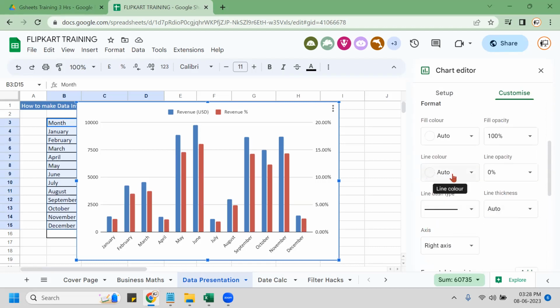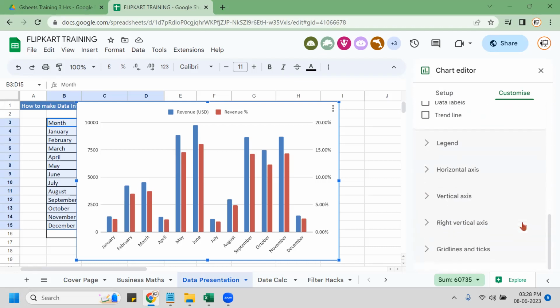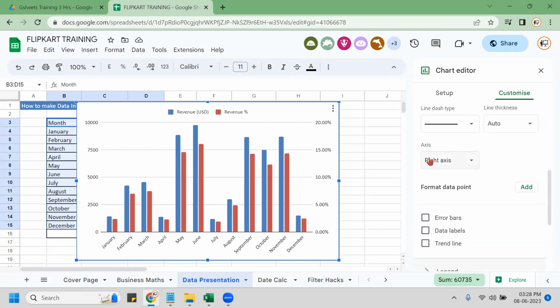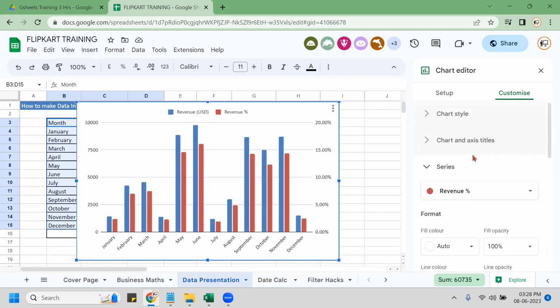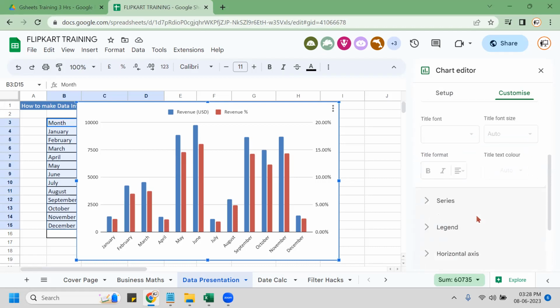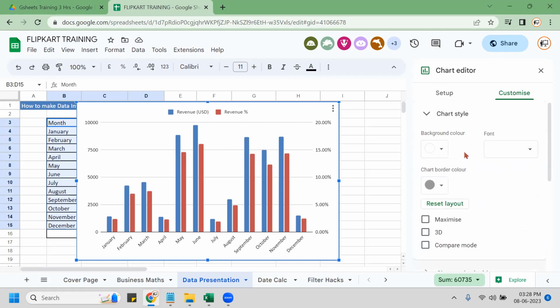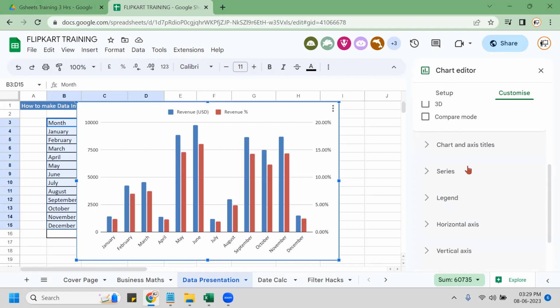Series, line color, fill color, line thickness, axis, format data points. Chart title, font. Chart styles. Series.